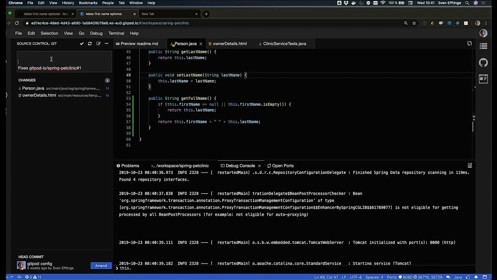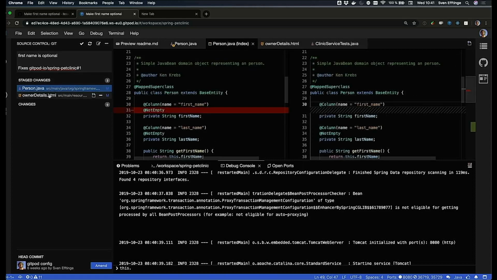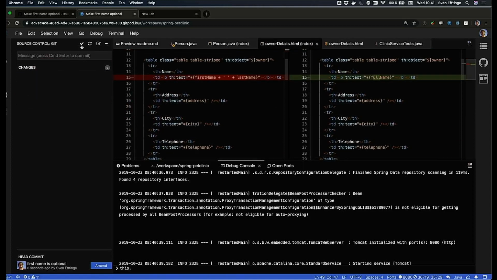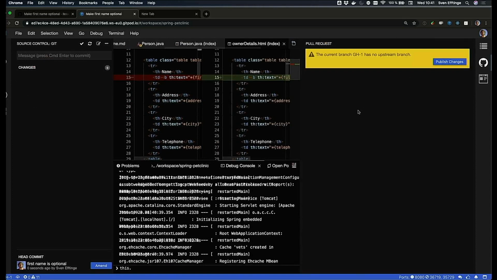I want to commit it. I go to the Git view. I say first name is optional. And I stage the changes. I can have a look again if I want to and see the changes here. I commit. I go to my GitHub view.